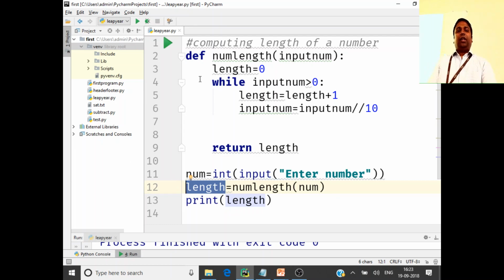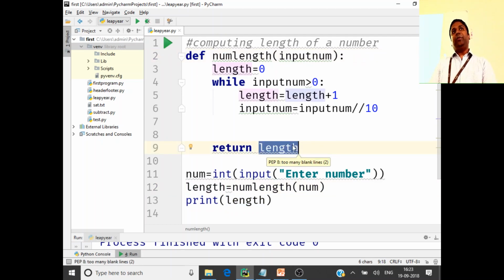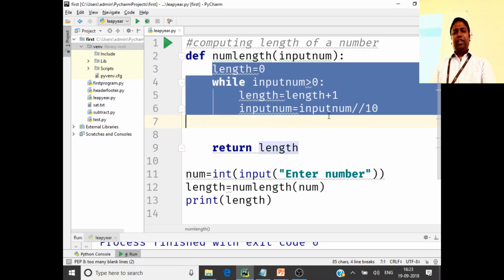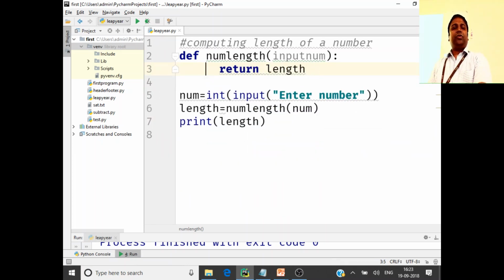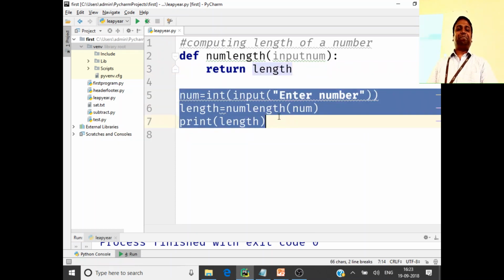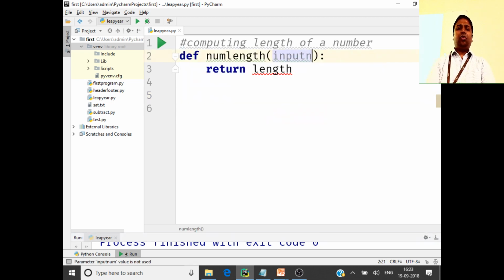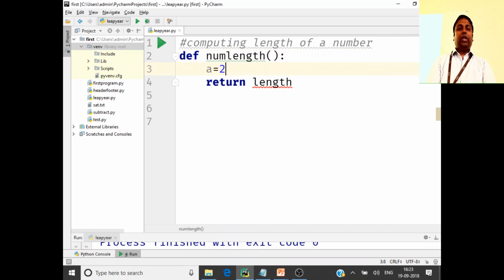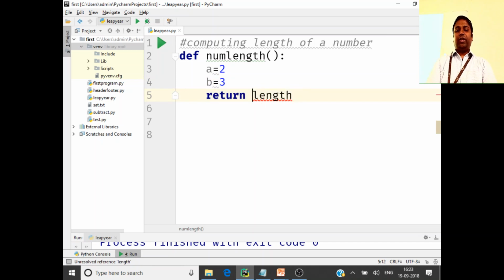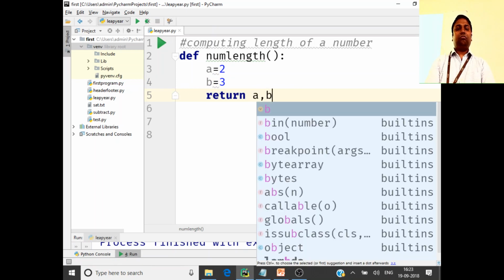Okay, so the next thing that we are going to see is, can we return multiple values? Instead of only one value, can I return multiple values from a function? So for that, let us take a very simple example. Let's start with a very simple function where we have no parameters we are going to pass. Say A is equal to 2 and B is equal to 3. I'm going to return A and B. So I'm going to just give return A comma B, and I'm going to return two values back.